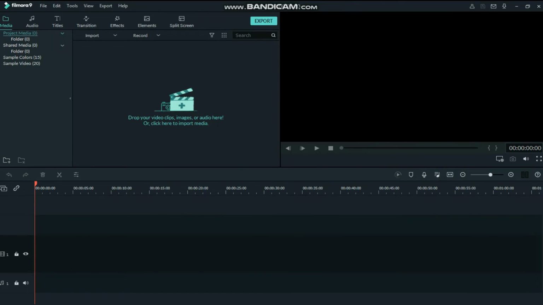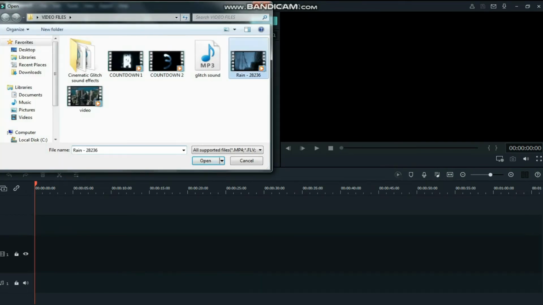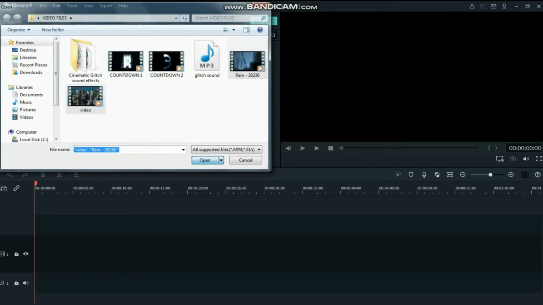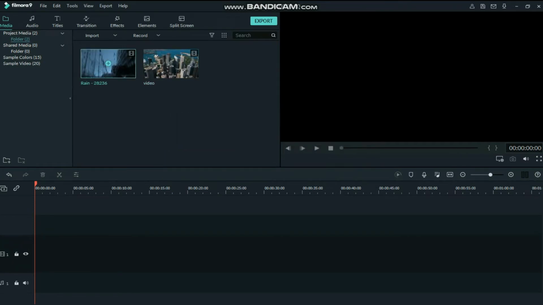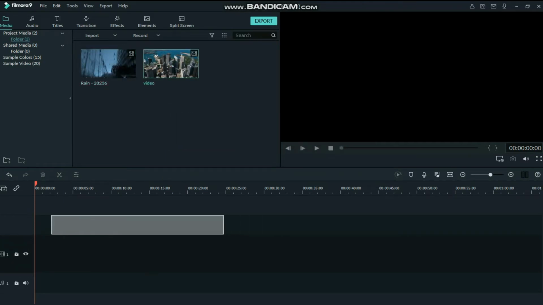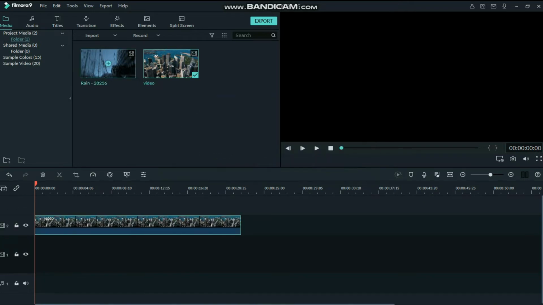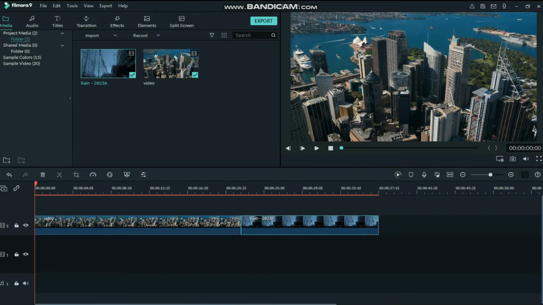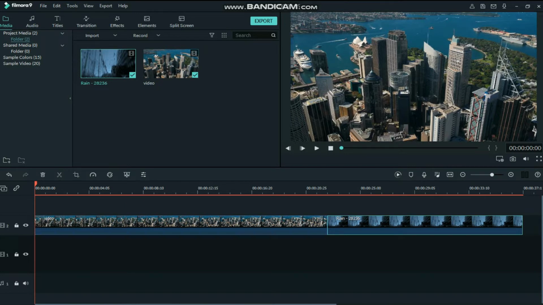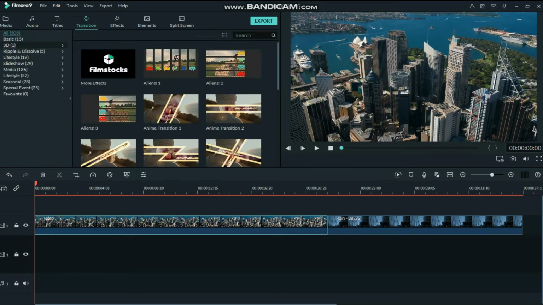Open Filmora video editor. Import videos you like. Drag and drop both videos in the timeline. Let's extend our timeline. Now go to transitions.